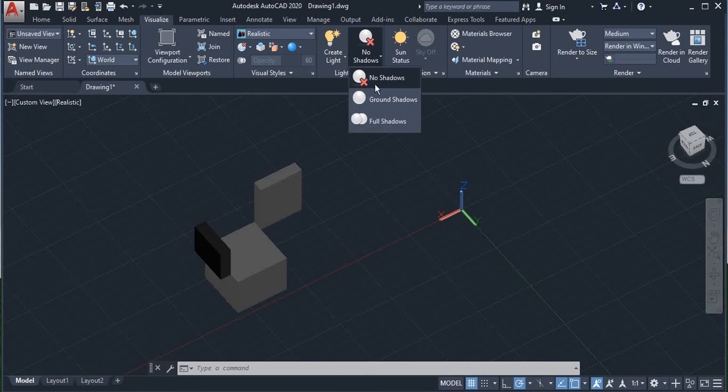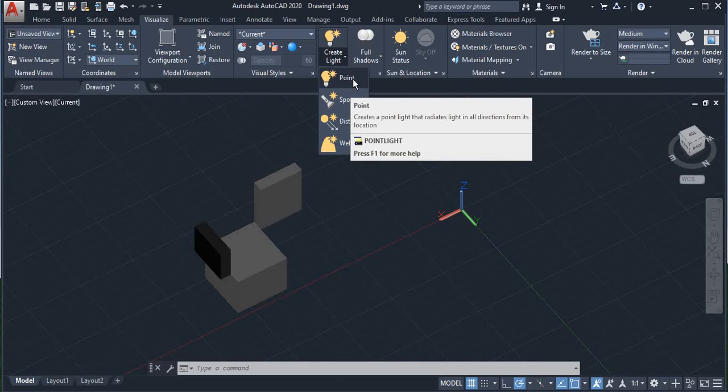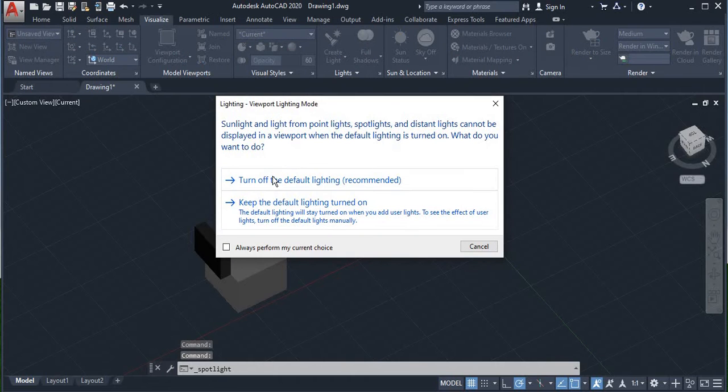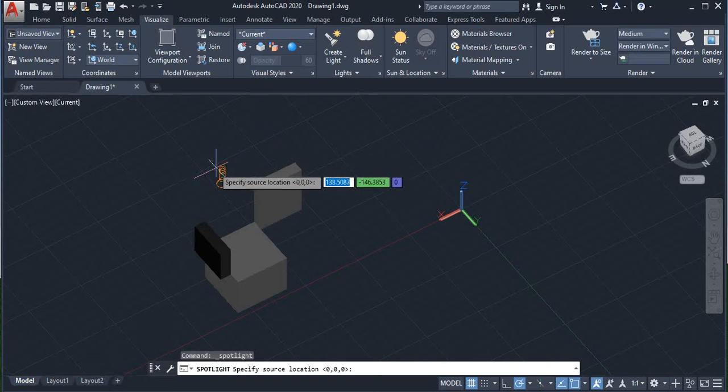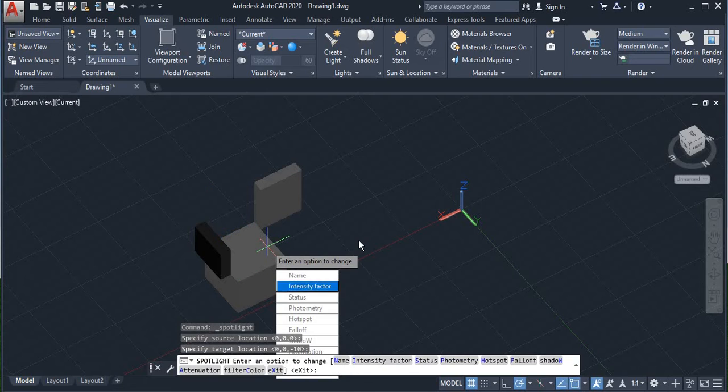First take shadows: ground shadows or full shadows. I will choose full shadows. Create a light. From there, there are 4 types of lights. First one point, second one spot, third one distant, fourth one web light. I will take spot. Turn off the default lighting and place it where needed, then exit.